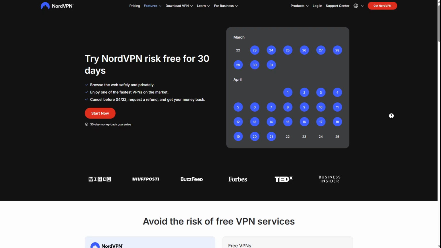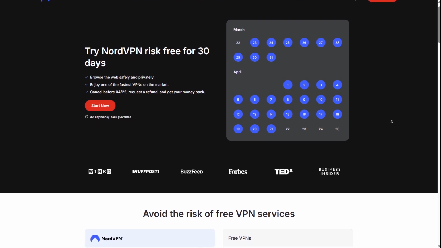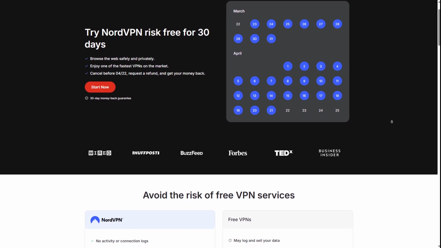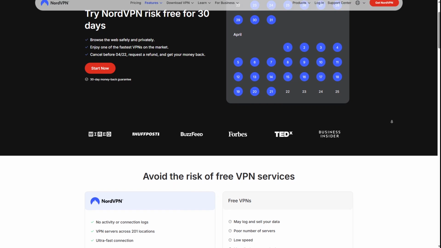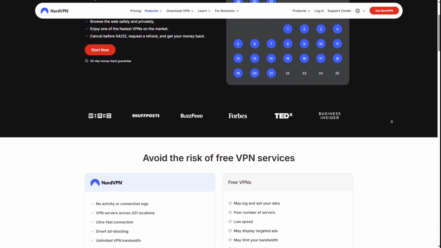Today's video is all about how to activate NordVPN using an activation code. Whether you've used NordVPN before or you're completely new, this quick guide will help you get everything set up correctly.